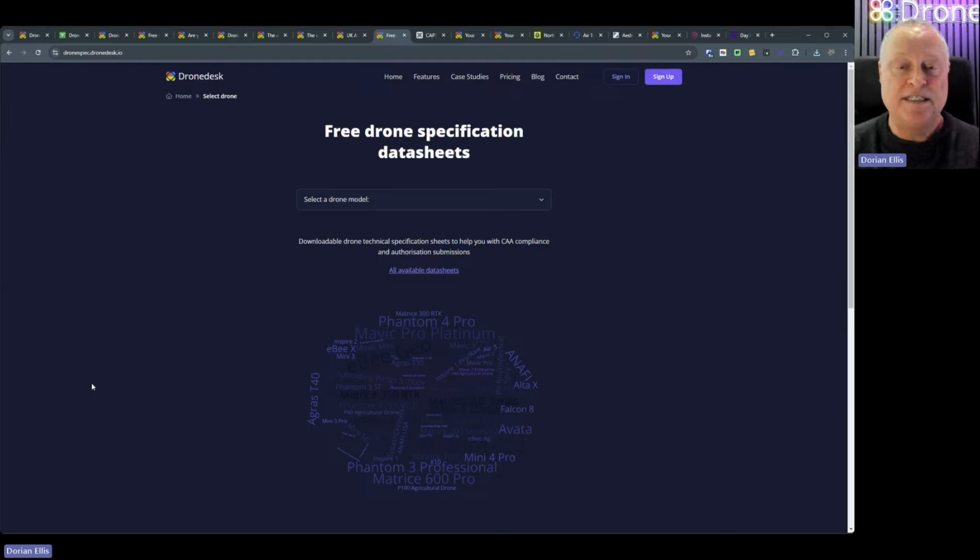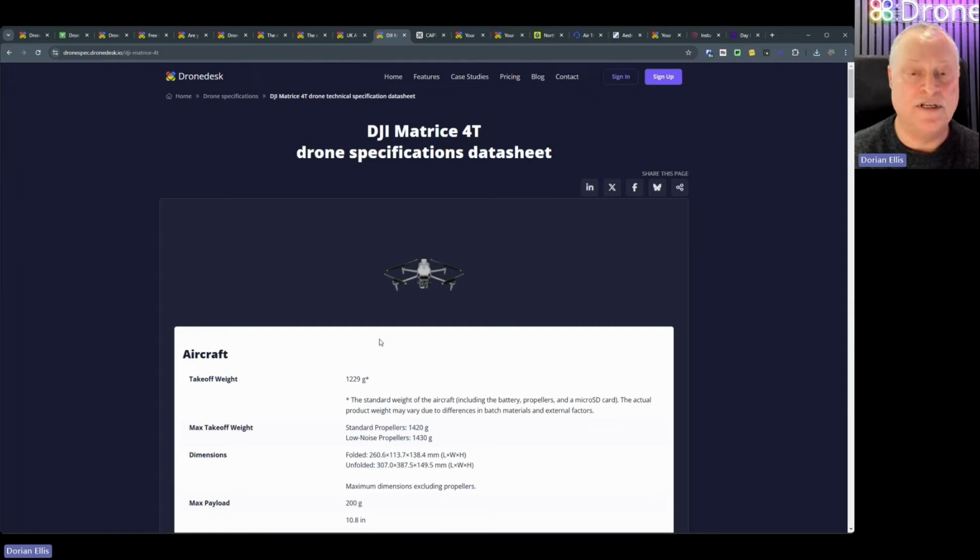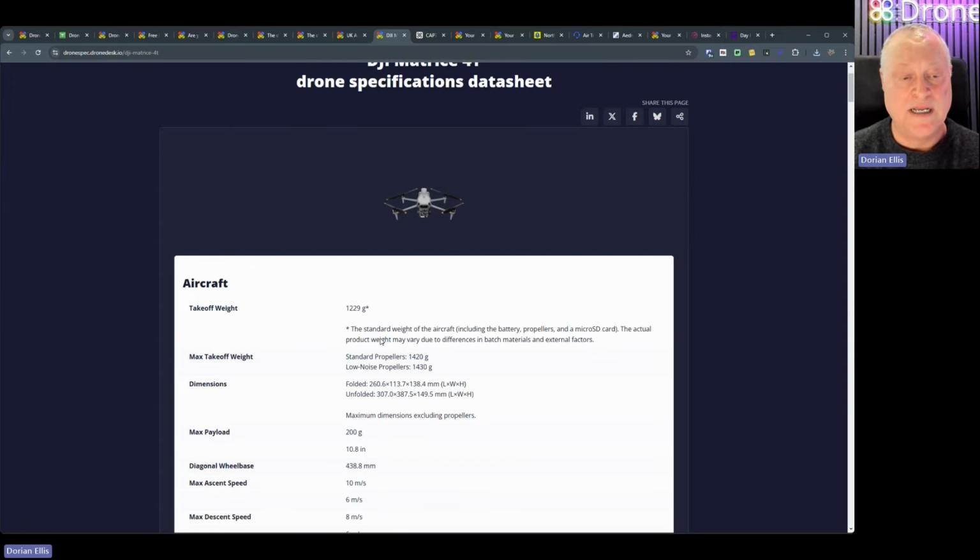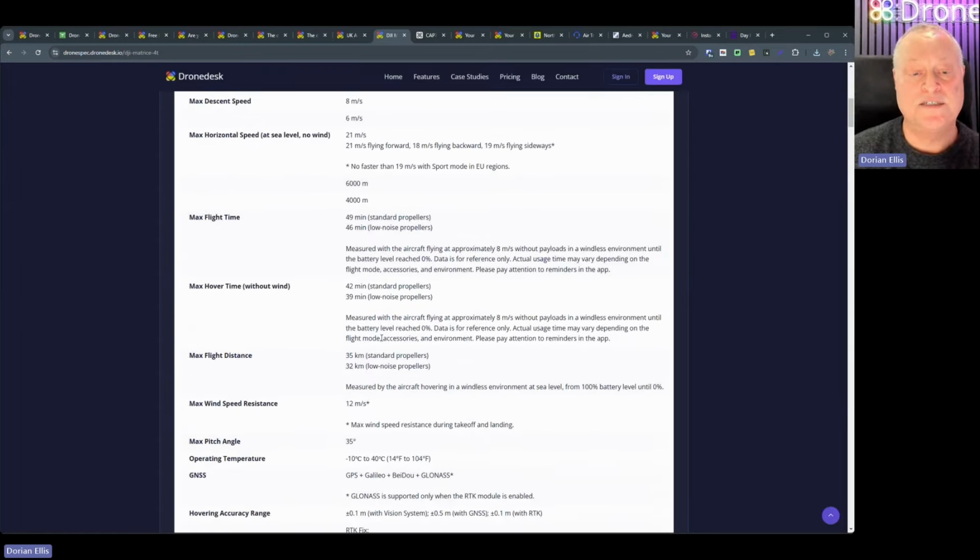Next one is drone specification data sheets. If you use Dronedesk, you'll know we've got most drone manufacturers and models built into the system. So when you create a drone record, you just select the model, and we've got all the spec for that model built into the system. What we've done here is use that same information. We pull it from DJI or the other manufacturers' websites. So we recreate DJI spec sheets here.